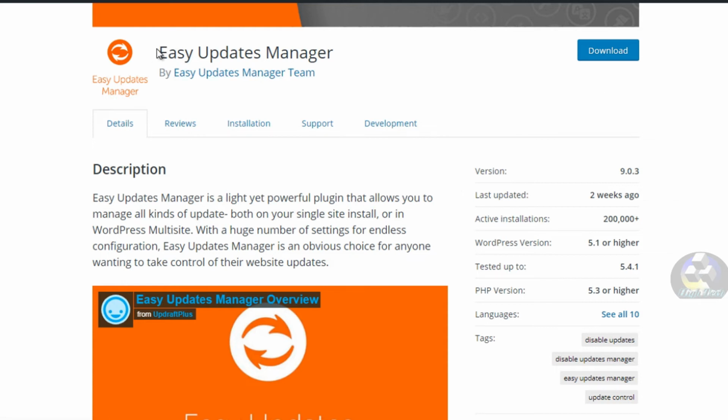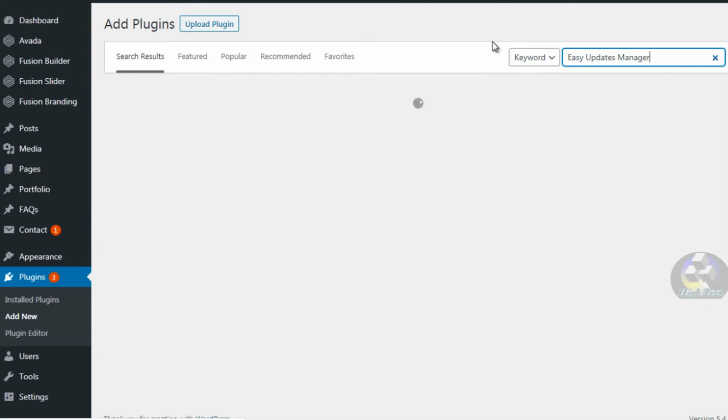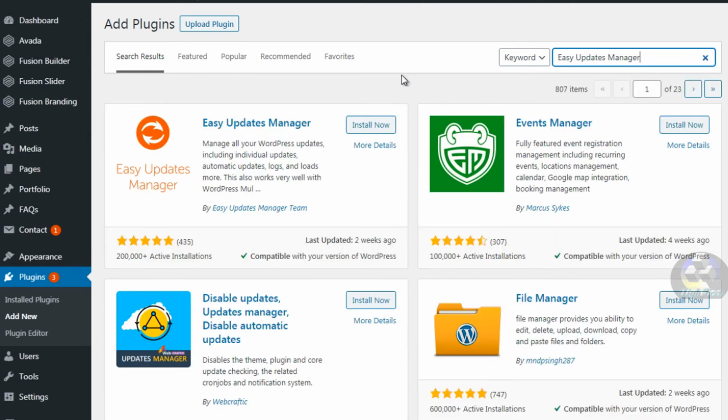So let's go ahead and find this and install this. An easy way to install plugins on your site is you don't have to download this and then upload it and all that. You can simply go over here and copy and paste the title in the search box here. So we can see that here. And we can also see 200,000 active installations, 435 reviews, really good. It seems like a 5-star rating. All right. So it says manage all your WordPress updates, individual updates, automatic updates, and loads more.